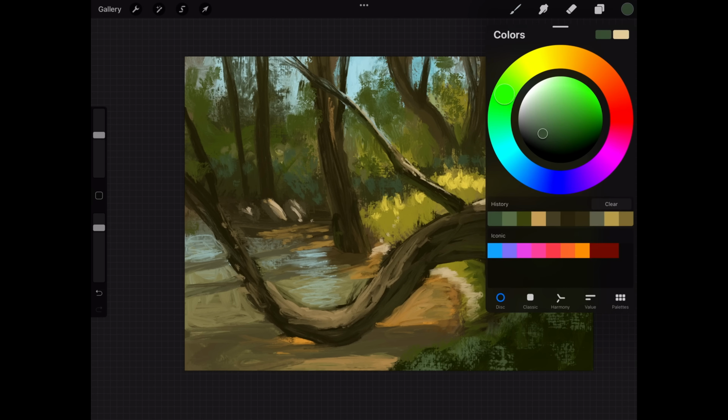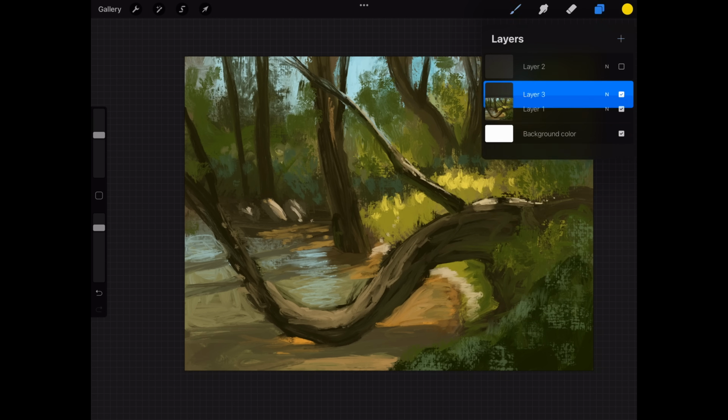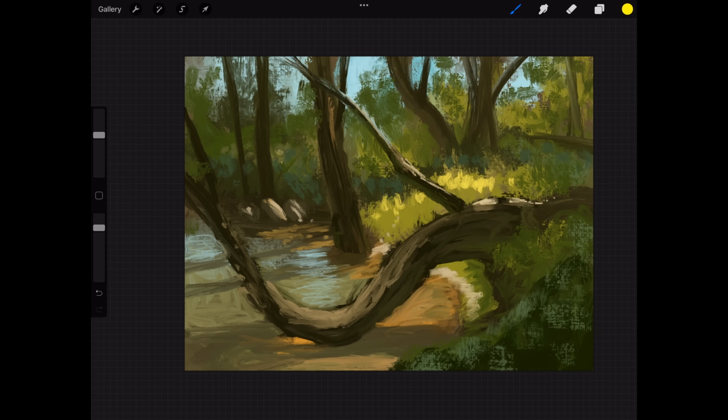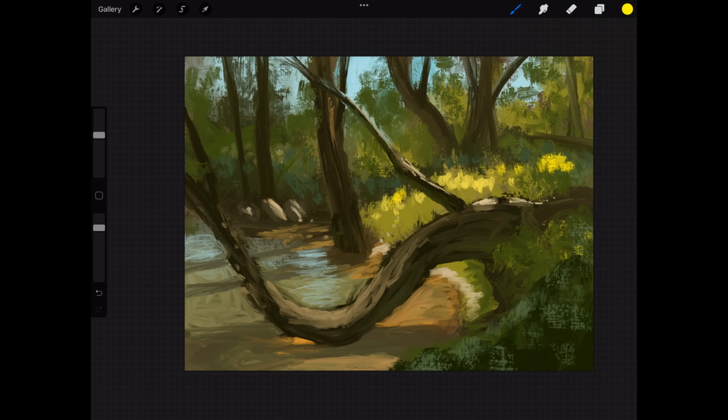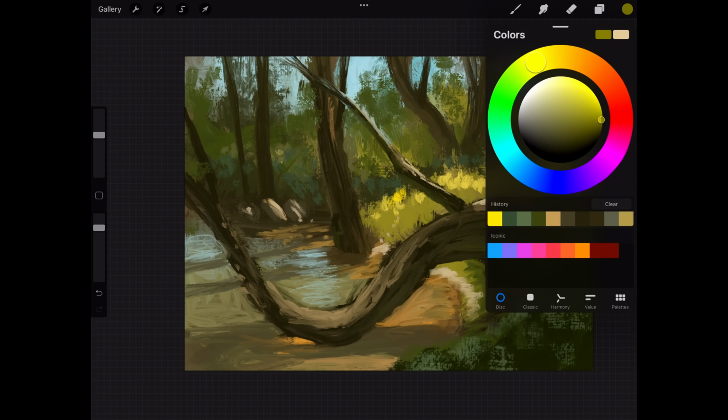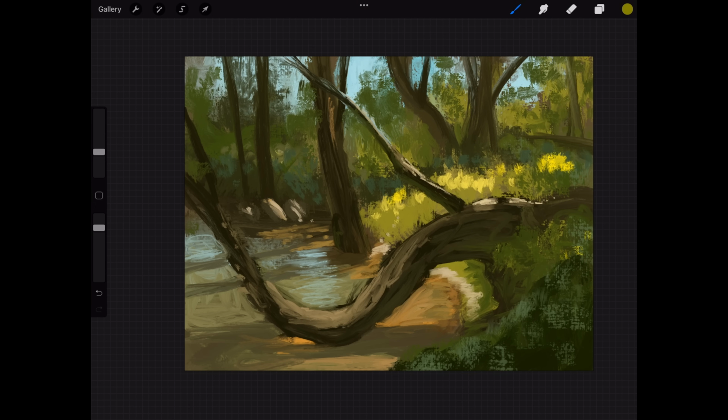Also some bright yellow flowers. I'm going to do these on their own layer. Dap in little bits of color that I see here and there. Back to this layer. There's some leaves. Bright, juicy leaves. Right about here.